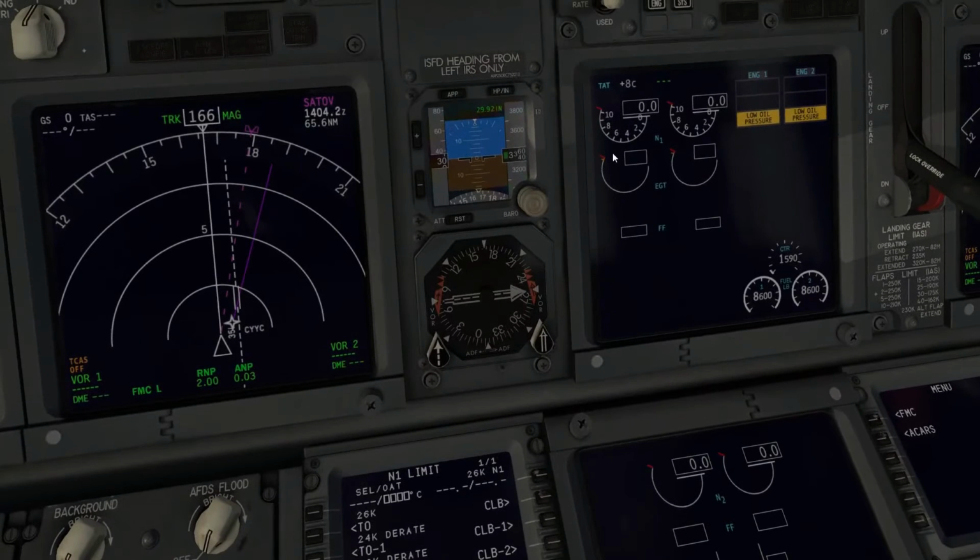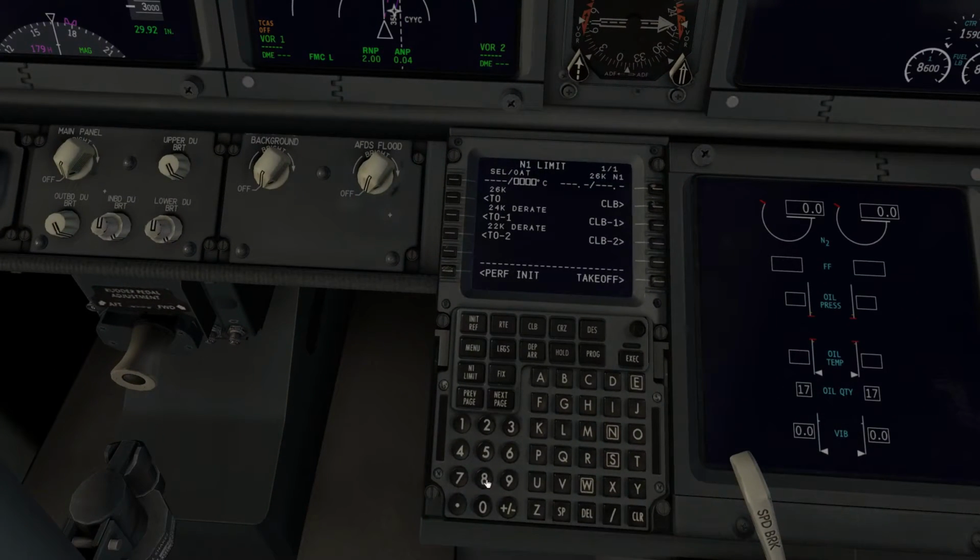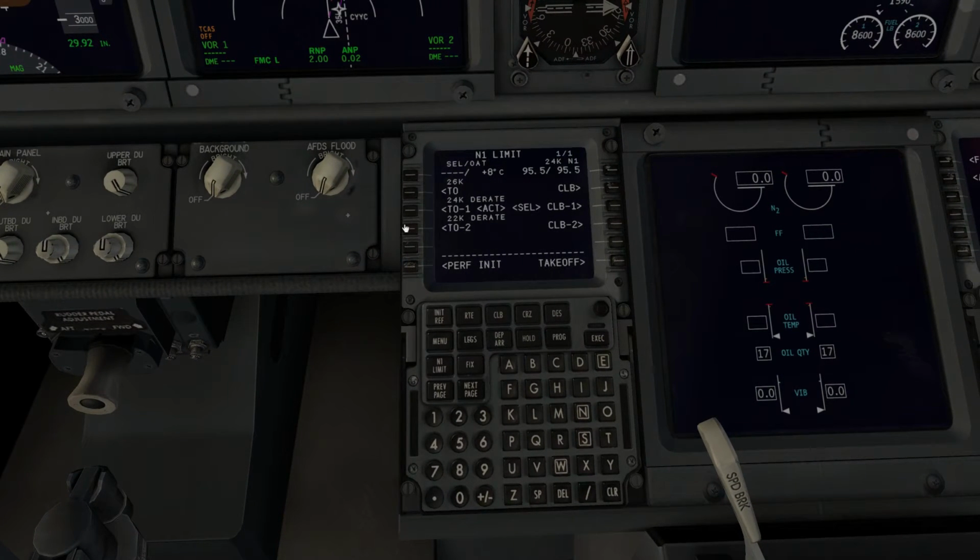Right now, I'm going to cheat. I use that. It's probably around about that. Probably about 8 degrees. Oops. I have to put in the slash before. 8 degrees C. I'm going to derate the takeoff.